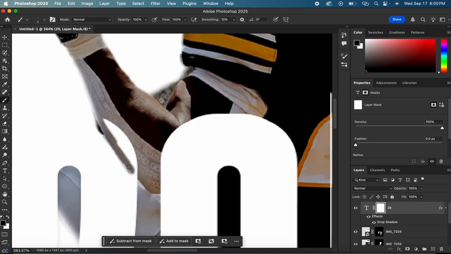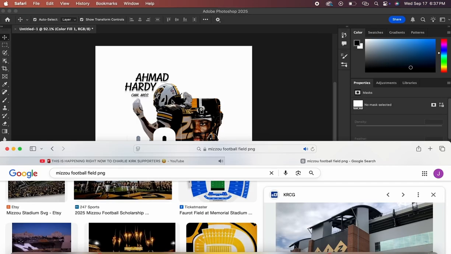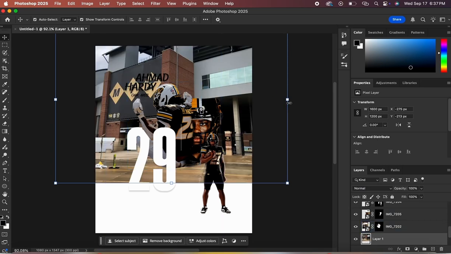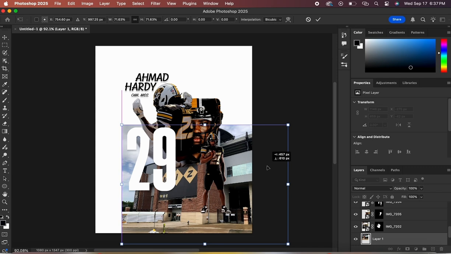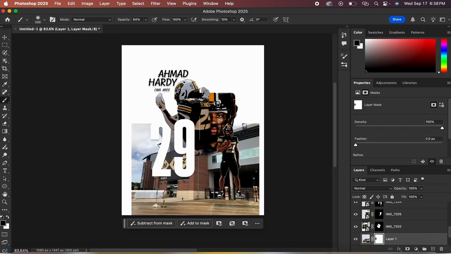And then I created a layer mask on the number 29, which is his jersey number. I just created a layer mask so that I could use the brush tool to erase some of the number so that it looks like part of his arm is over the number. And there's other ways you can do it, but I just found that to be the quickest.